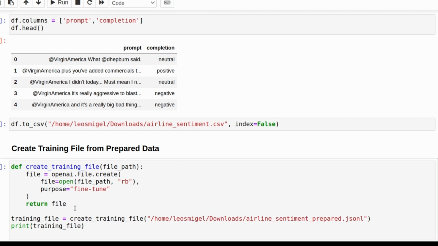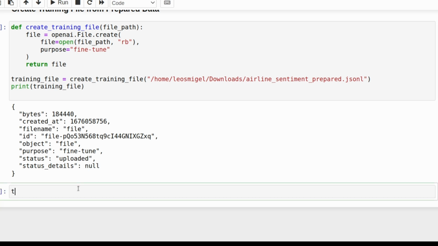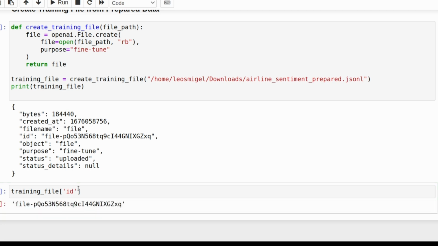And then print training_file, and then scroll down here, and we can see that it is indeed creating this file. And what we're primarily concerned with is this ID here. So I'll just take training_file and then ID, and this will give us the ID. And we're going to use this ID to train our Ada model.